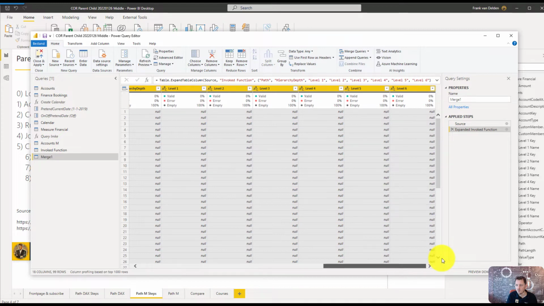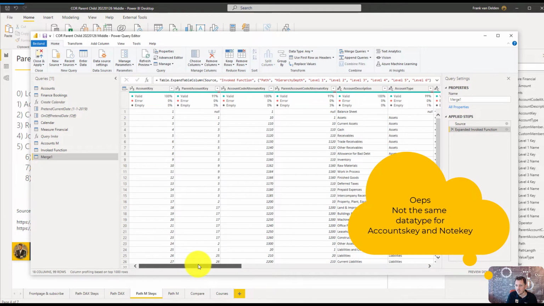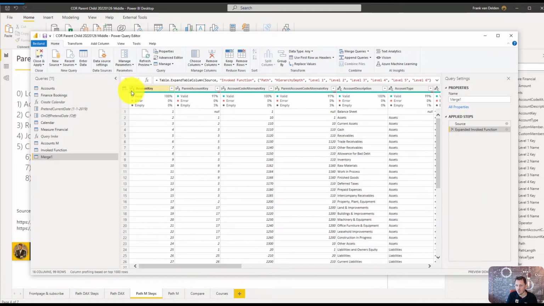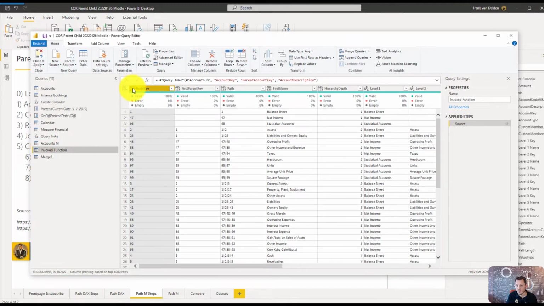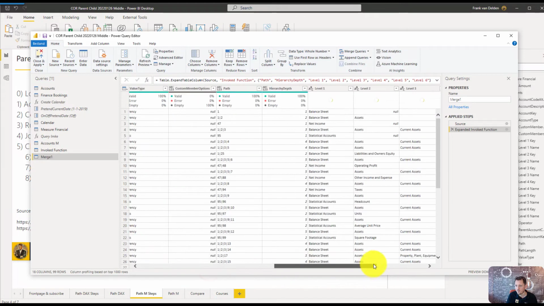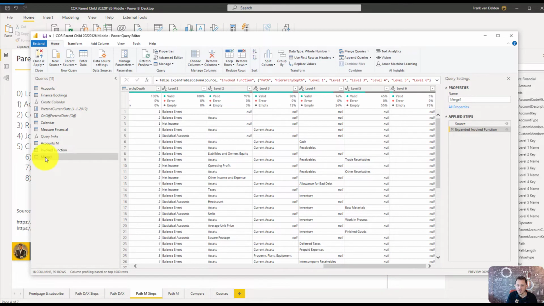Now you see an error because I made a mistake. The account key is already a whole number, and in the invoke function it's still a text. So I make a whole number of it, and now you will see it will be all fine. Now you will see the results. Let's first rename it, because this is now our accounts M table. I name it M Power Query because the other one exists. So now we have done this step.